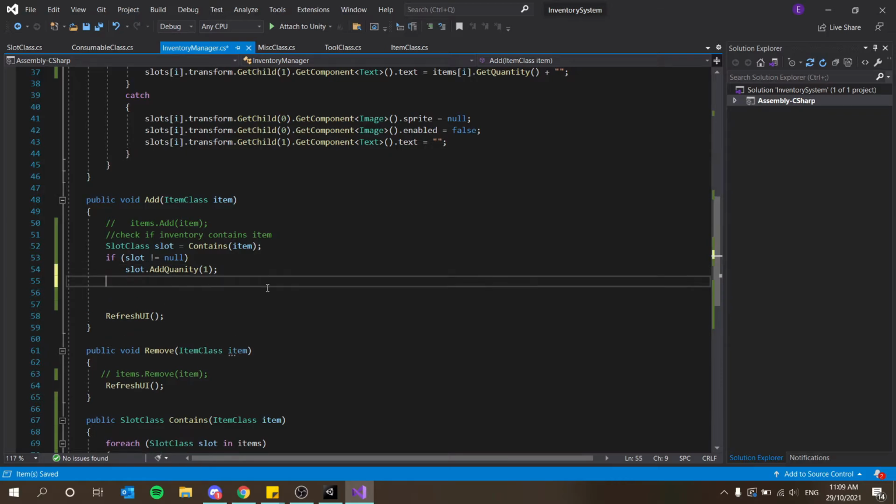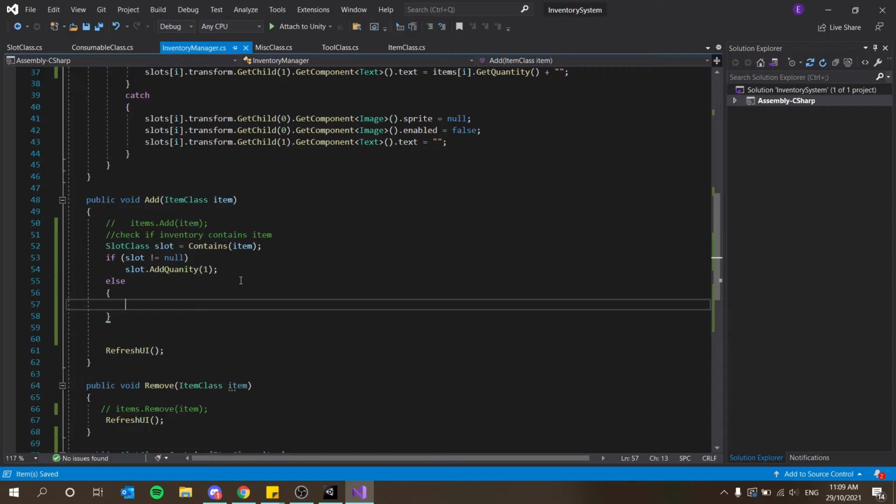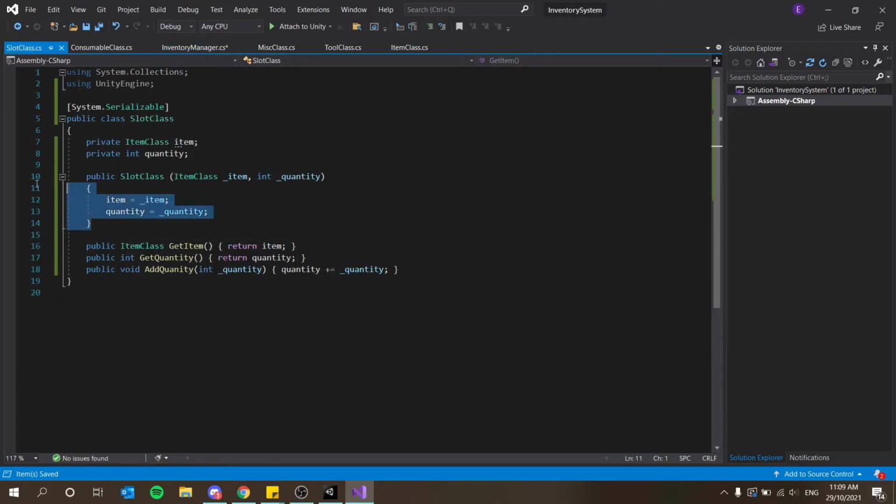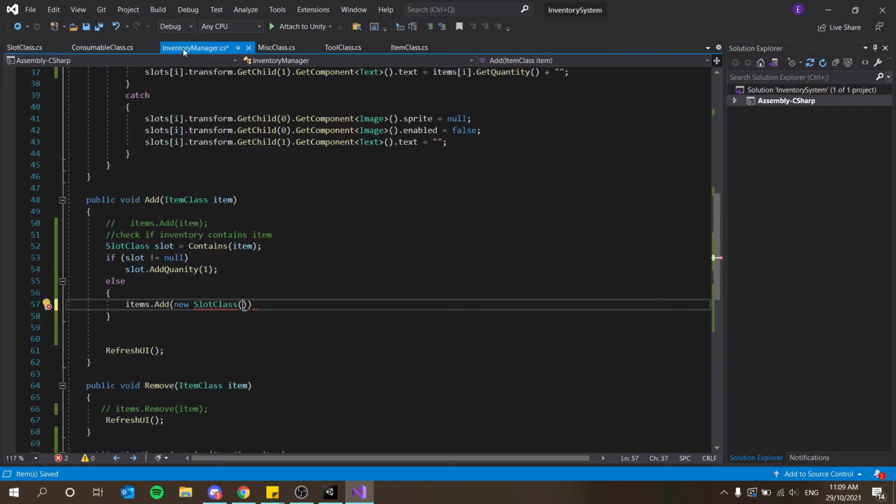There we go. Now, in the case where our inventory does not contain that item, what I need to do is a little bit more complicated. I need to say items.add, and here I'm going to create a new slot class, and this is going to utilize the constructor which we wrote here. It's going to take in an item and then a quantity. Our quantity, since we're only adding 1, is just going to be 1, like that. And that's our function there.